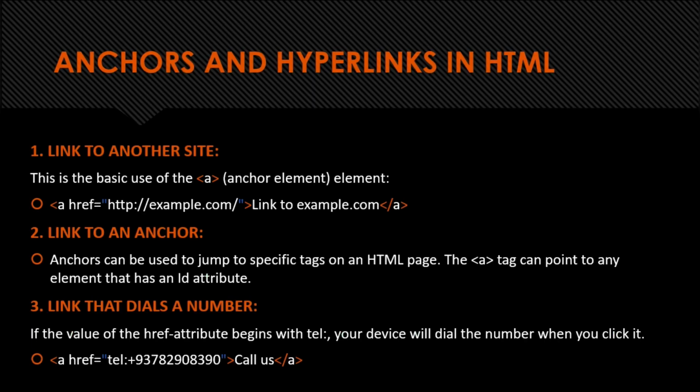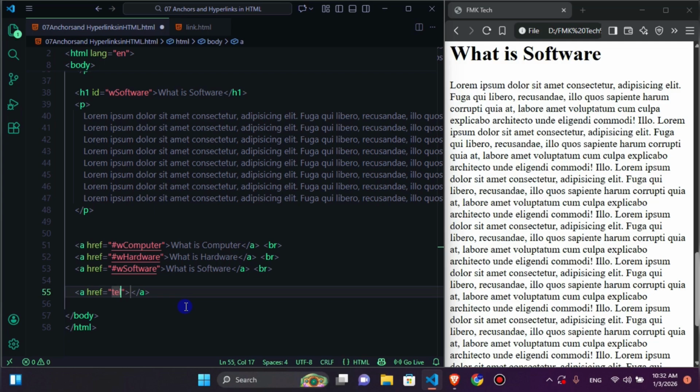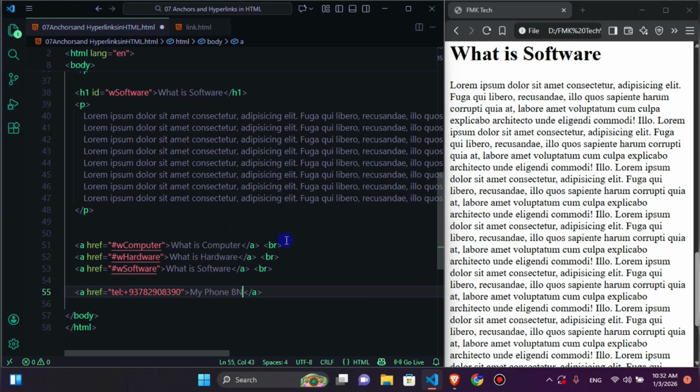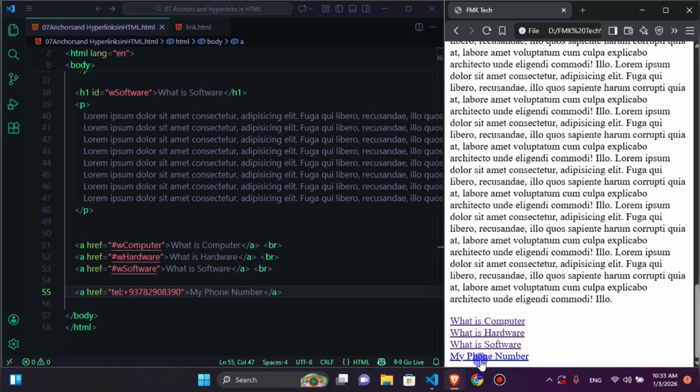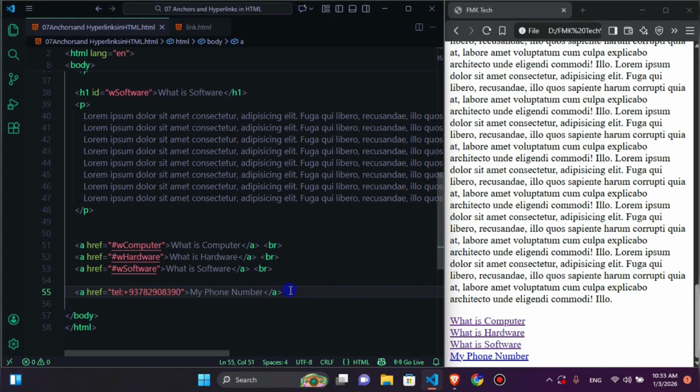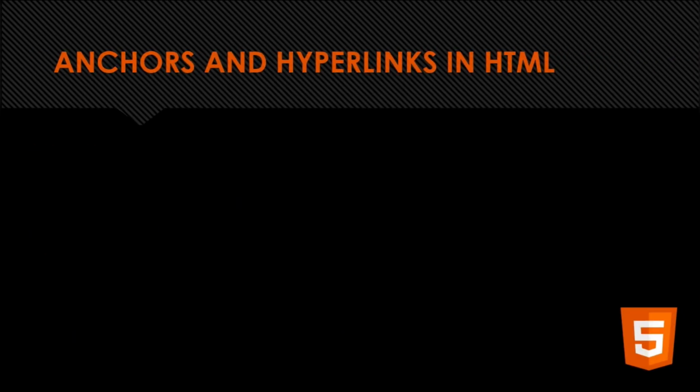I'll write down TEL. After this, I'll write down my mobile number. I've written my mobile number, and after saving it I'll write down here my phone number. After saving it and reloading the web page, we will have this. Look at here, my phone number. Whenever I click on it, whenever I'm on a mobile phone, it will automatically dial it in my mobile phone. So this was all about the anchors.